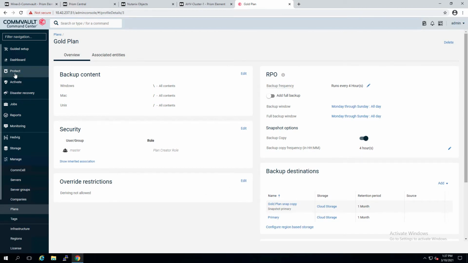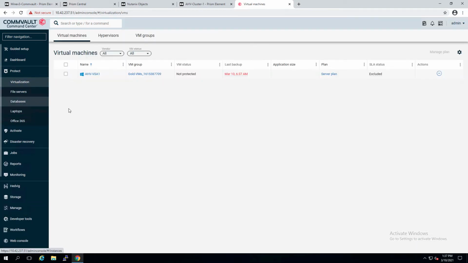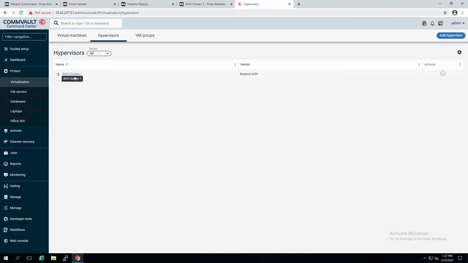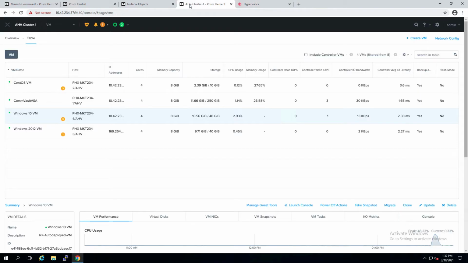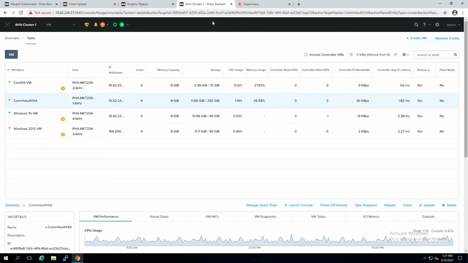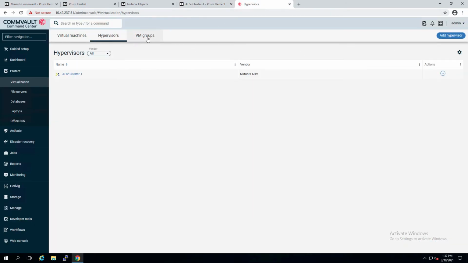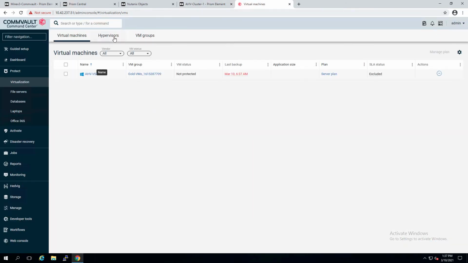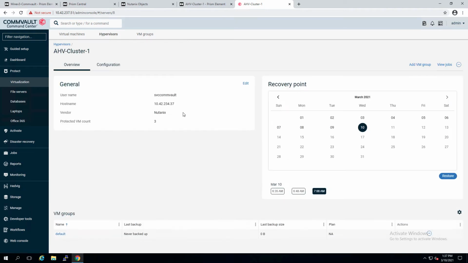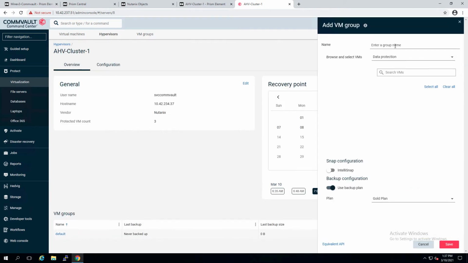Next up, let's go ahead and configure this backup job to back up the VMs on that cluster. So you'll see here, hypervisors have already configured AHV cluster 1. And then if I take a look at these are the VMs I want to back up, I've got my Commvault VSA there. Let's go ahead and take a look at VM groups. You see we're missing a group there for our new VMs. Let's go ahead and say add VM group.